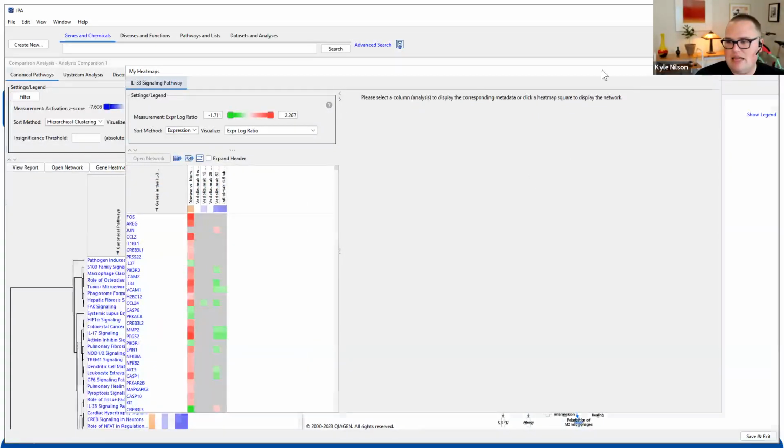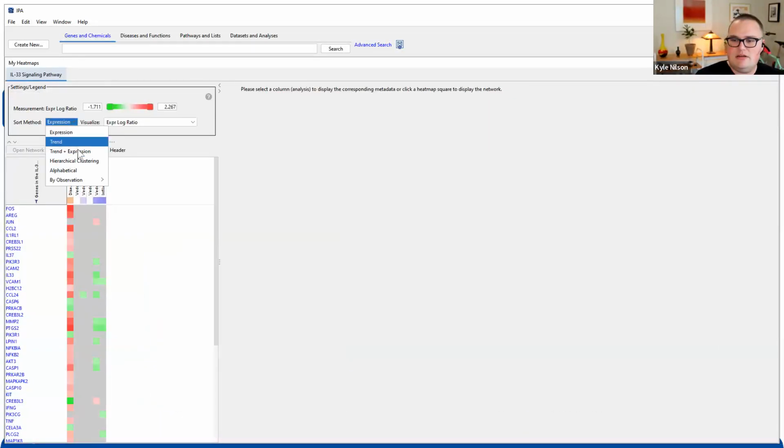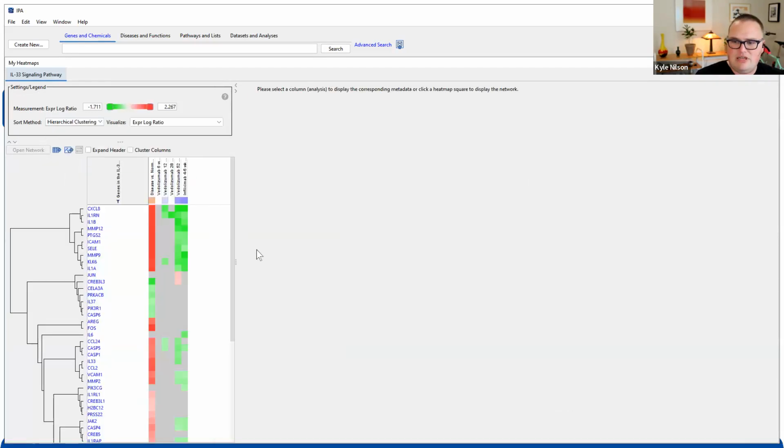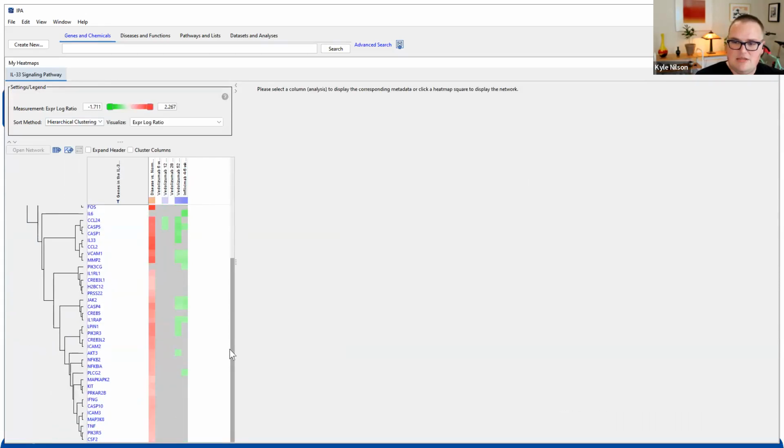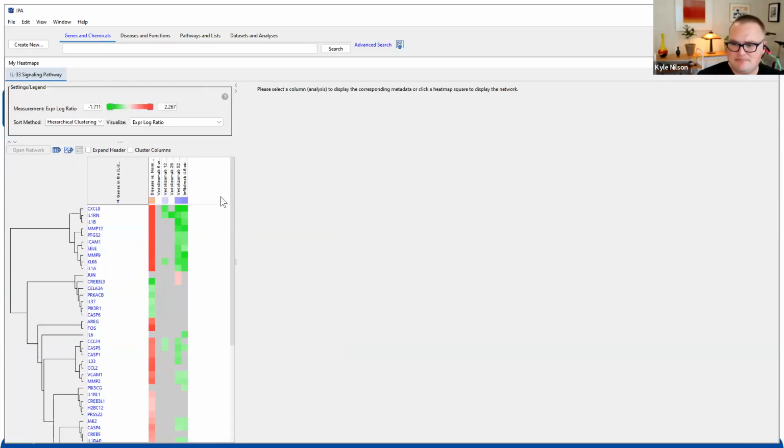this will let you sort and view what genes seem to be shared in common between these conditions within that specific pathway. And so in this particular example, something that I might be interested in looking at might be IL-1RN. I might be interested in CXCL8.